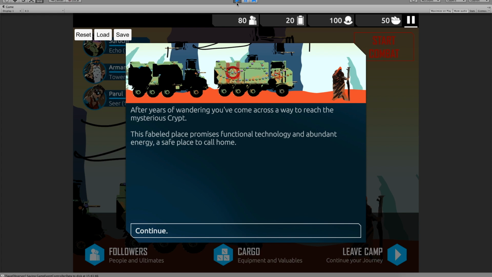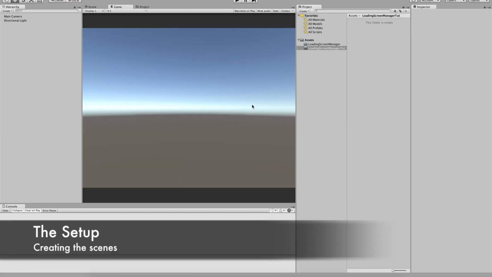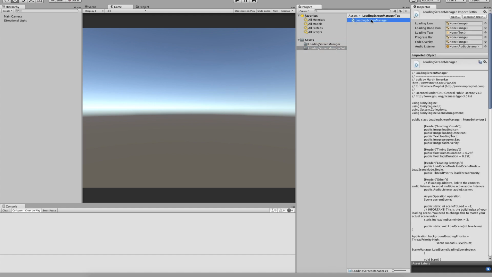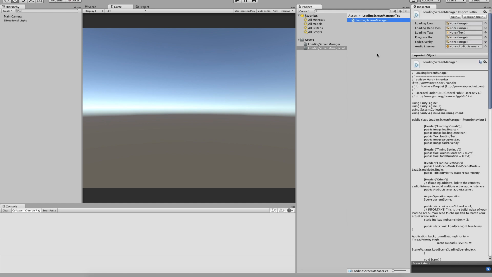So let's look at it more closely. Here we are, and this is a pretty pristine Unity project. It's new, there's nothing really in it, except for me having done that tutorial before. All we need for this to actually start is the Loading Screen Manager. That's the script I showed you just a second ago. You can see it again. And then let's get started.